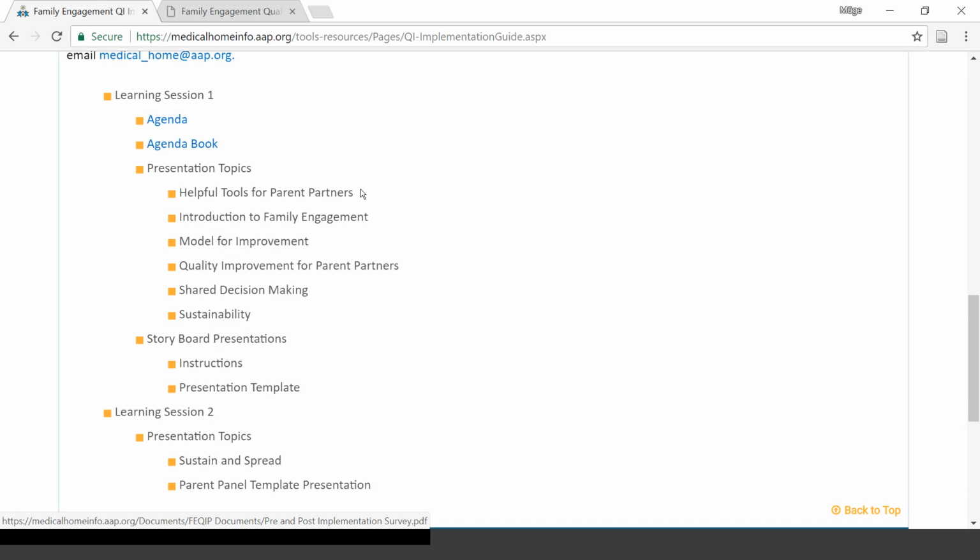One component of both learning sessions was the opportunity for participating teams to create storyboard presentations. These are presentations through which project practices can share information about their teams. Teams share information about their practice, patient populations, and desired outcomes and challenges throughout the project. Templates for storyboards are also available upon request from National Center staff.